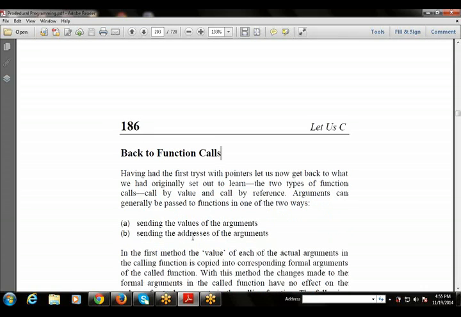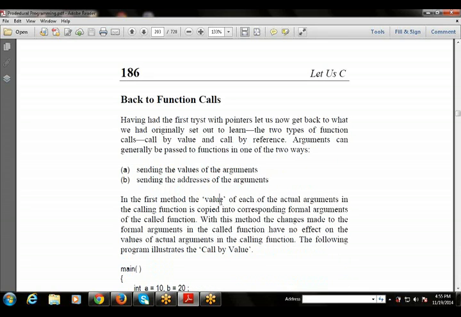That is, arguments can be passed by using call by value, that is sending the values, or by sending the addresses, that is call by reference. In the first method, the value of each actual argument passed in the calling function is copied into the corresponding formal argument of the called function. That is, the formal arguments are just a photocopy of the actual arguments.